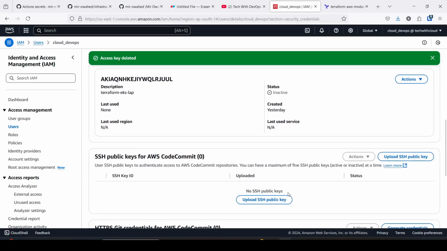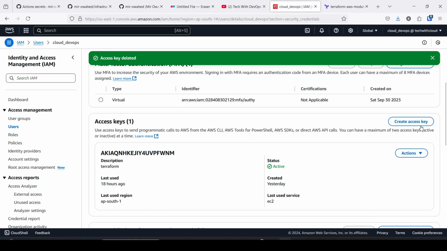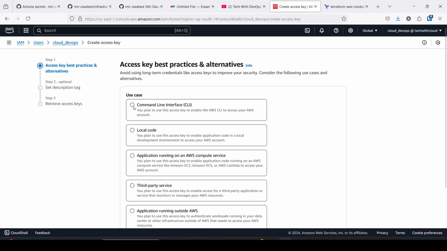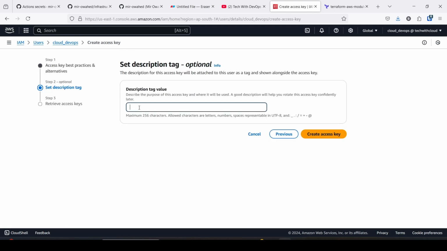Okay, delete. To create the access key and secret key, click create access key. Choose command line interface, I understand, next. Name it Terraform, Terraform access, and click create.